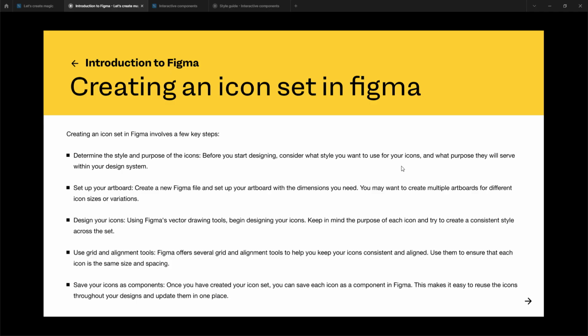Set up your artboard. Create a new Figma file and set up your artboard with the dimensions you need. You may want to create multiple artboards for different icon sizes or variations. Design your icons using Figma's vector drawing tools. Begin designing your icons. Keep in mind the purpose of each icon and try to create a consistent style across the design or the set.